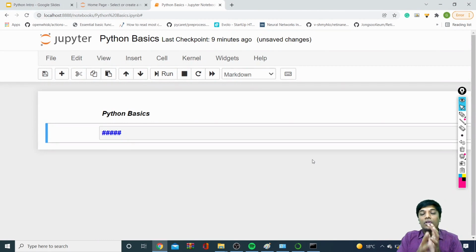So this is how you can create headings in Jupyter Notebook. This is a simple introduction to Jupyter Notebook. Once we start implementing some basic things, we'll be learning some more things about Jupyter Notebook.